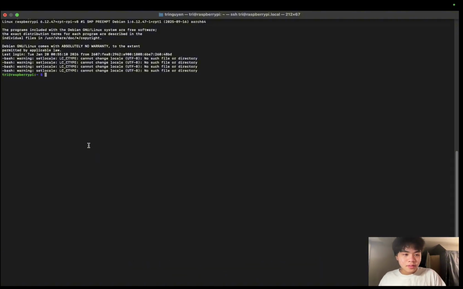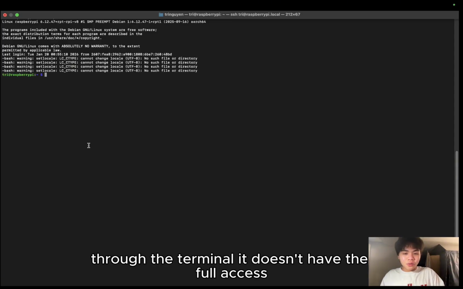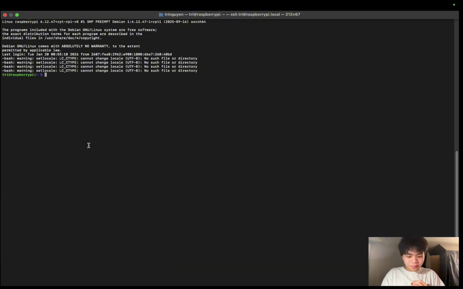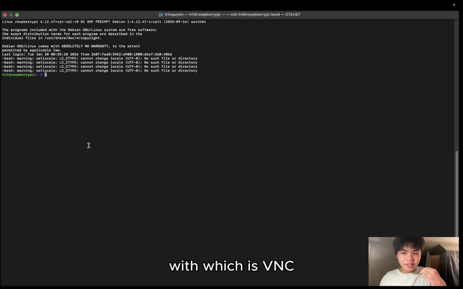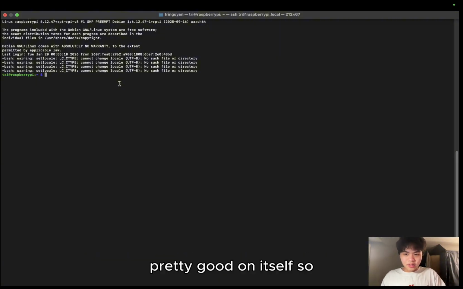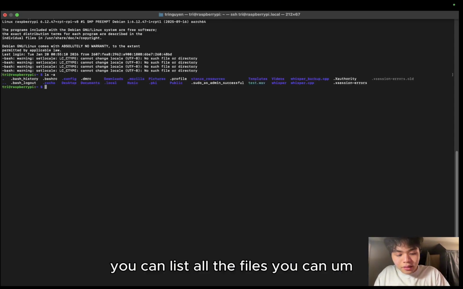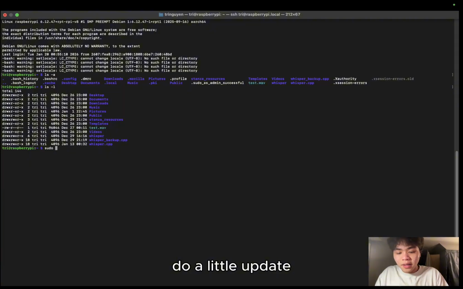Just to take note, this is only access through the terminal. It doesn't give full access to the Raspberry Pi itself. To do that, you have to do it another way, which is VNC. And I think for this project, SSH is pretty good by itself. So all you can do is list all the files, or do a little update.